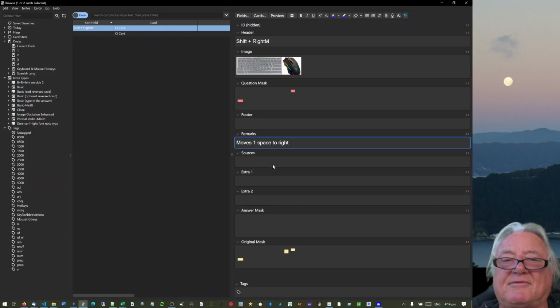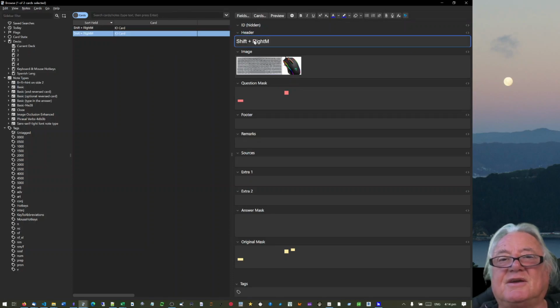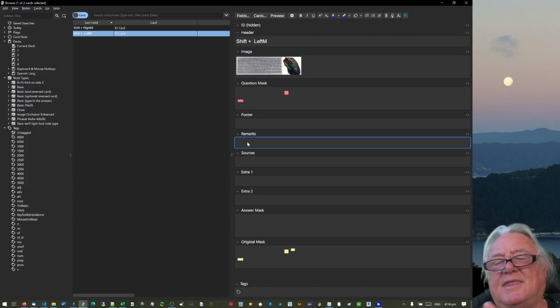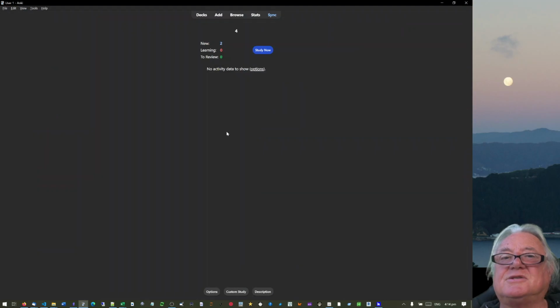I most probably have to not modify those ones, and then I'm just going to copy that one. I go into here and I go Shift plus left M, and this one here LB, that's moving one to the right, so move cursor one space left, and I've got that one there. So we've got those as cards. We can now close that.